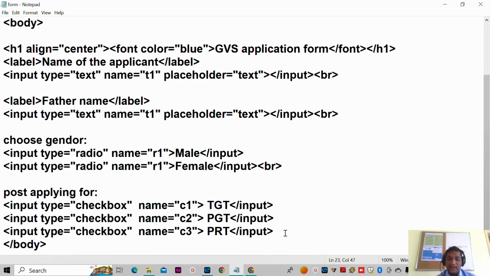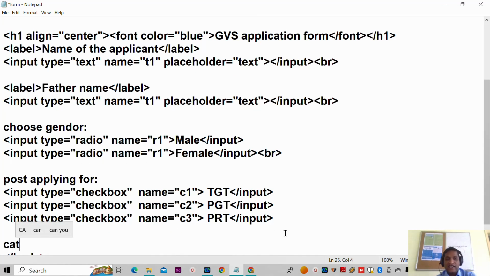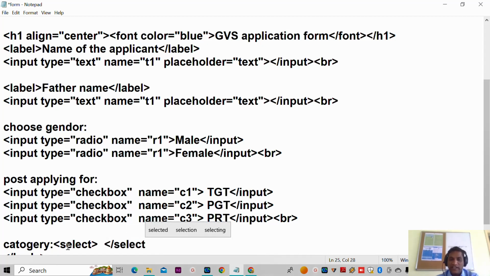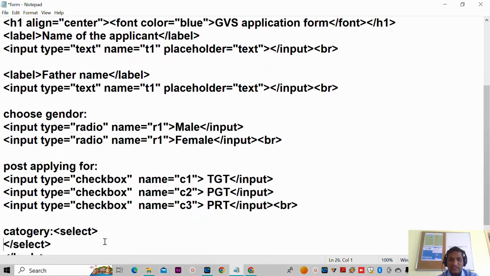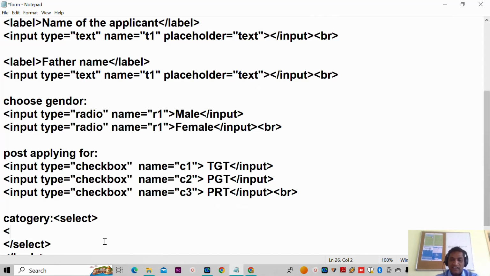Qualifications, or maybe we can take it as category. In this I want to create multiple categories as options. For this I will write select, and again I will close this select. Here I will provide all the options. So whatever the options are, I will provide them here. First option I'm giving is general, we'll close this option.